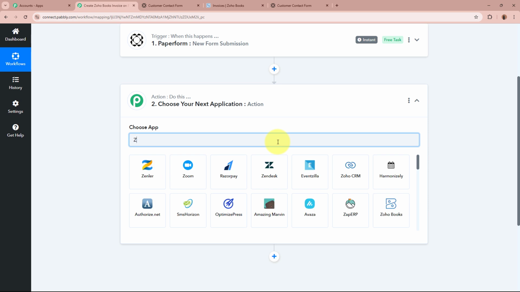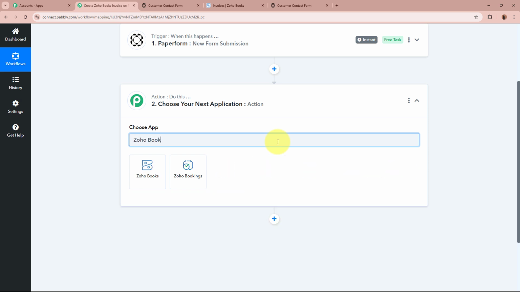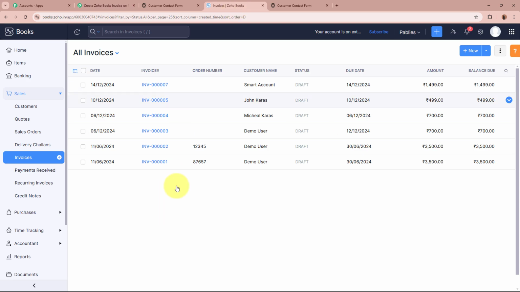And for the action application over here, I'm going to select Zoho Books. Zoho Books is an online accounting software designed to help businesses manage their finances with ease. It allows us to create and send professional invoices, track expenses, manage inventory, and bank transactions all in one place. And using Zoho Books, I manage the finances of my business, in which I create invoices for my students as they purchase the different courses or register themselves into the different courses that I am selling.